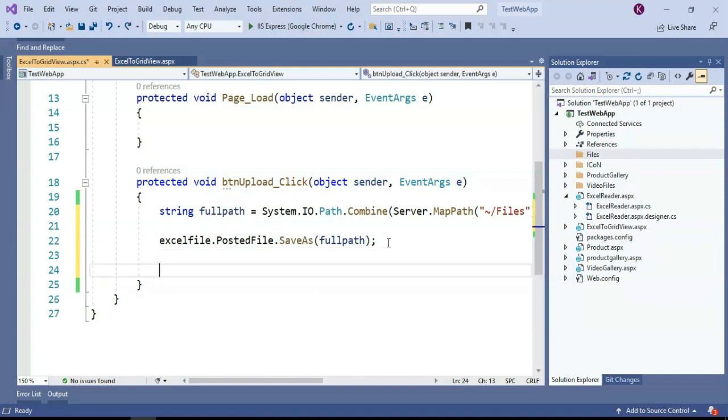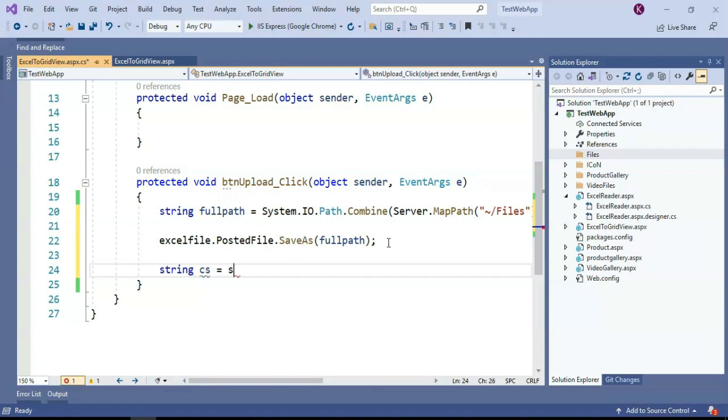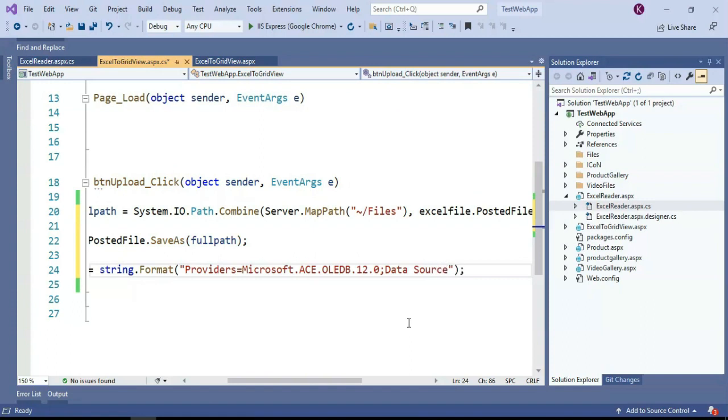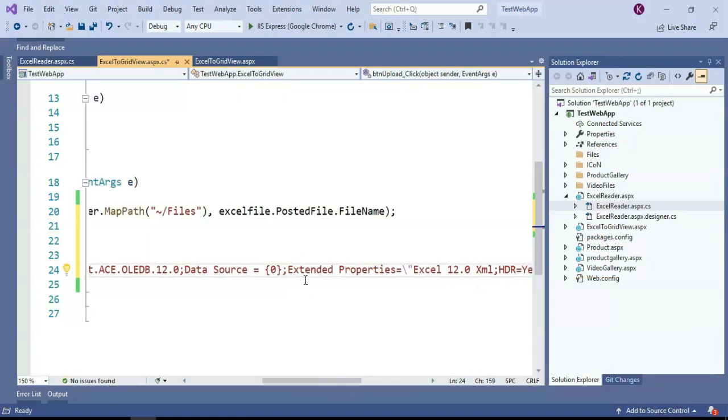So now, to read the Excel file, first of all we need a connection string with which we can establish a connection with the Excel file. So let me create a connection string. Data source, I will replace this with my Excel file path, and extended property here, yes, equal to 1. Now we have to pass the full path here to replace the data source placeholder like this one.